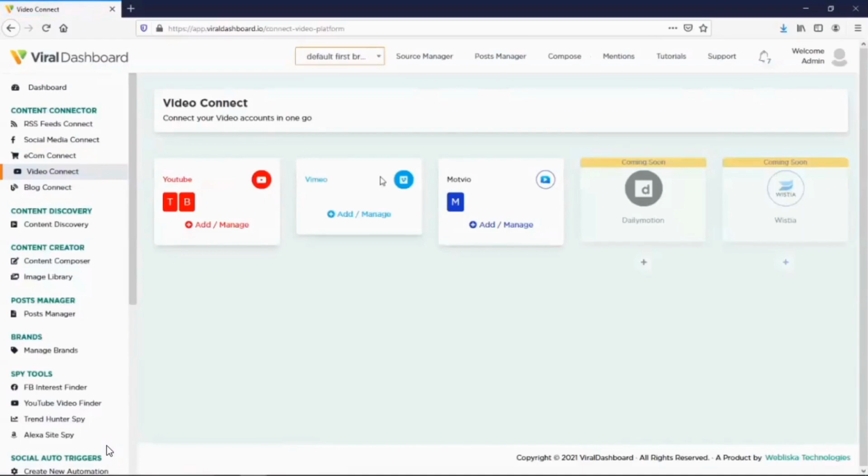Okay, so video, you can connect your video channels as well. So any account you have with YouTube, Vimeo, Multiview, yes, because we have also our video hosting platform, and also Dailymotion and Wistia as well. Okay, these two are coming soon, by the way.